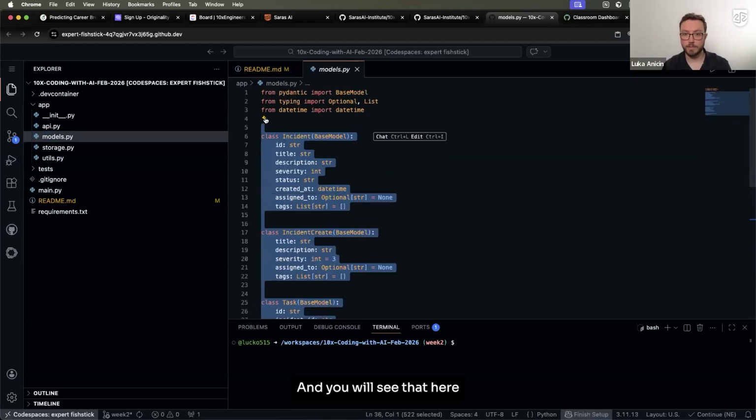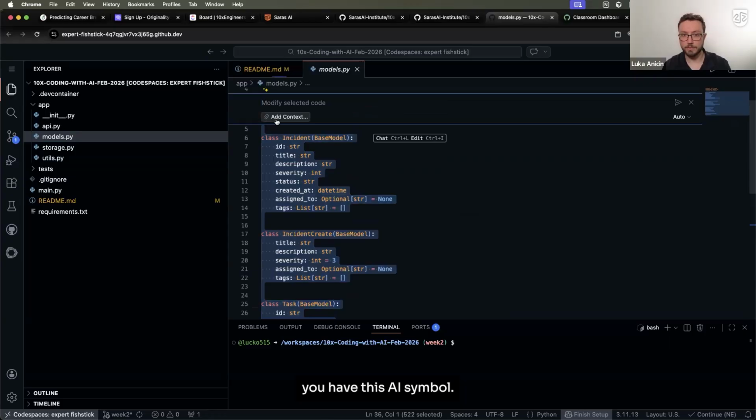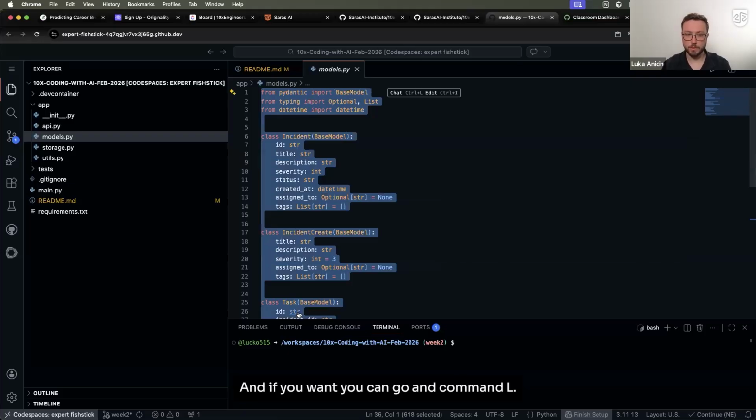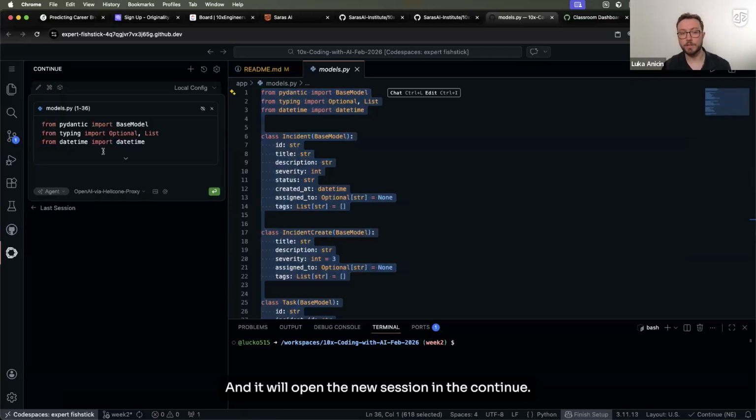And you will see that here you have this AI symbol. Or you can go and, if you want, press Command L and it will open a new session in Continue. So if you have Continue installed, which all of you do right now, it will automatically select with Control L Continue over the GitHub Copilot or GitHub chat. So it has the priority over the others. So right now I have the full models.